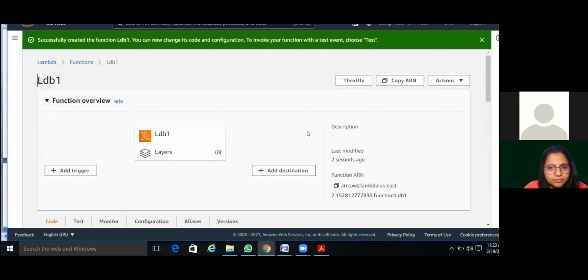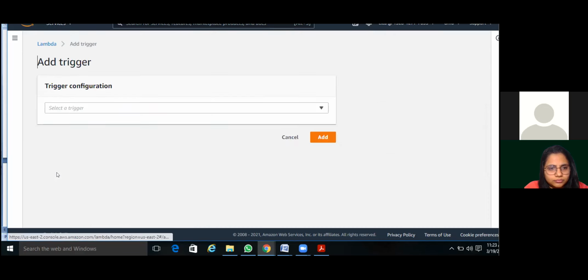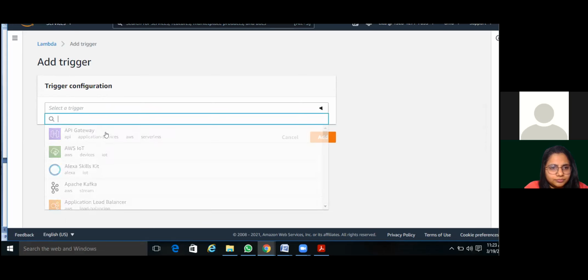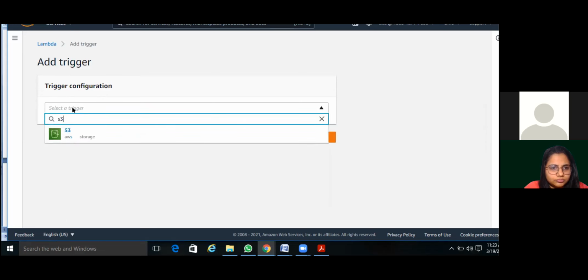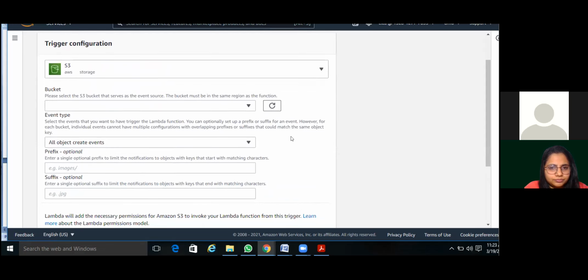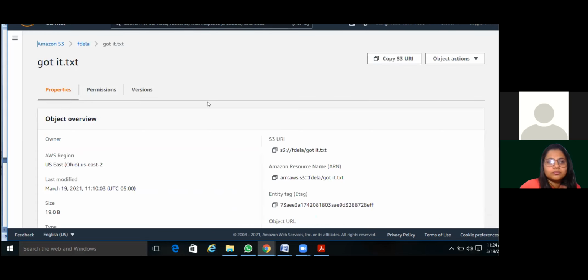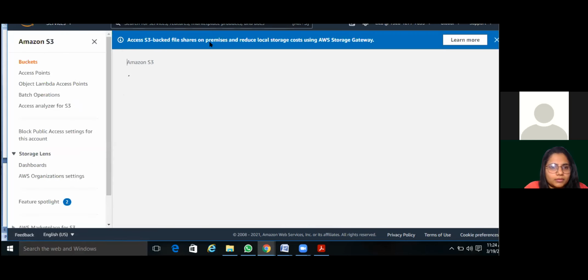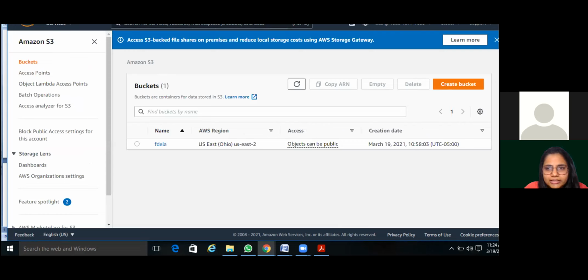Now add trigger. Select S3. Add the bucket name, the same bucket we created right now. Actually, we have not created the bucket, so go to S3 bucket first. Delete this bucket first of all. You require it, so keep it. It's no problem.